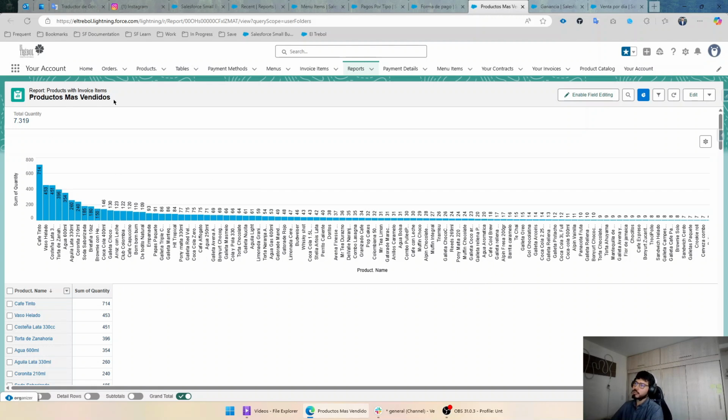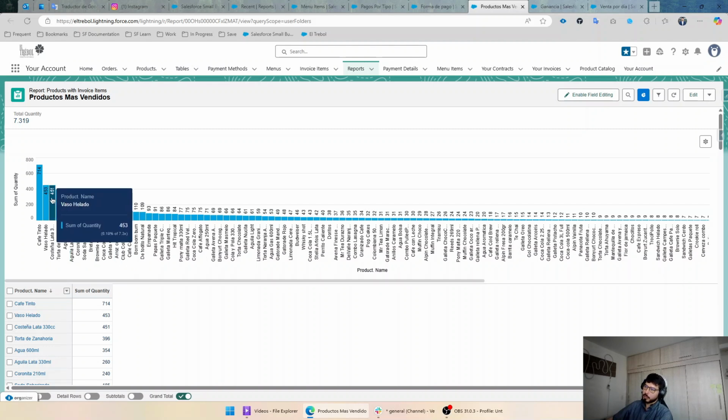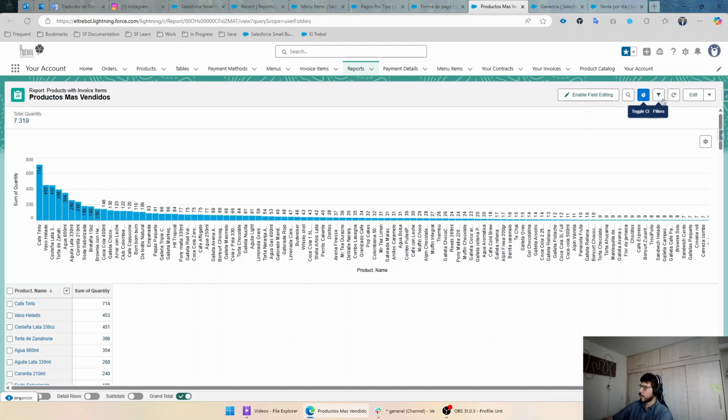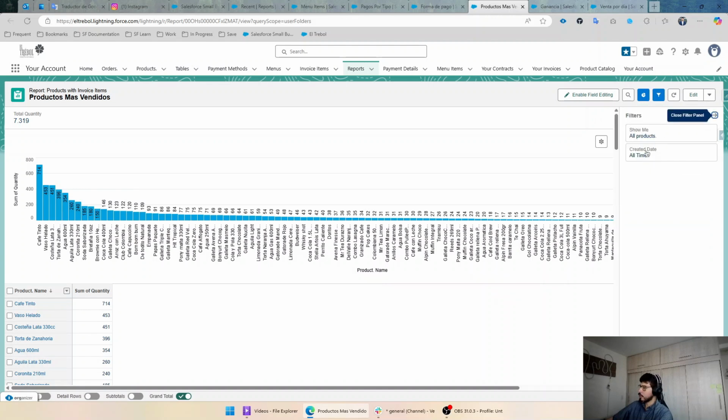We have the top selling products in this report. We can see that the coffee is the product that is sold most constantly, and we have some more products here, for example, ice cream, glass, and beers as well. And we have the amounts of all of the products that have been sold, and we can filter that by changing the dates here in this part as well, and add more filters.